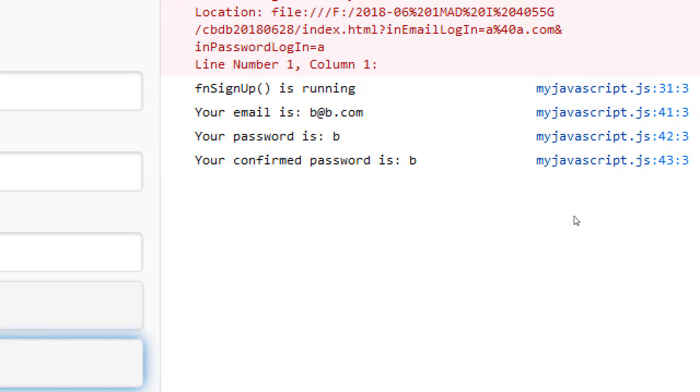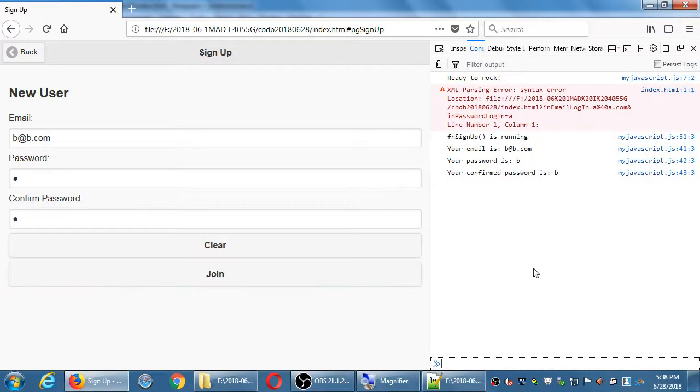We have detected what the person typed into the boxes. Your email is whatever, your password is whatever, and your confirmed password is whatever. And again, line 41, 42, and 43 in my case. That's where we last left it.